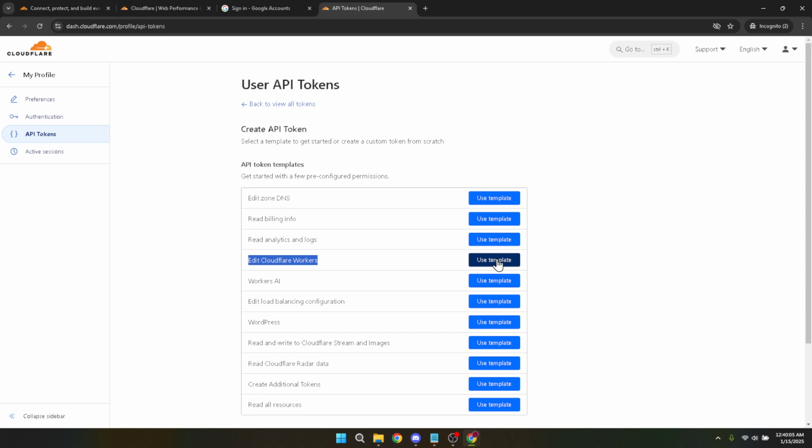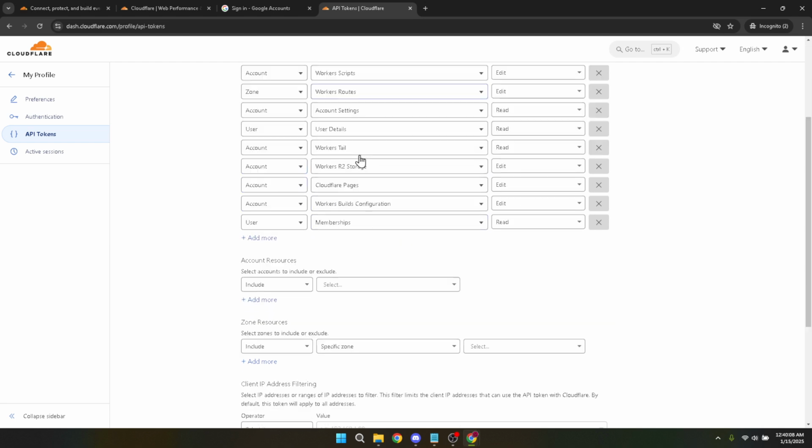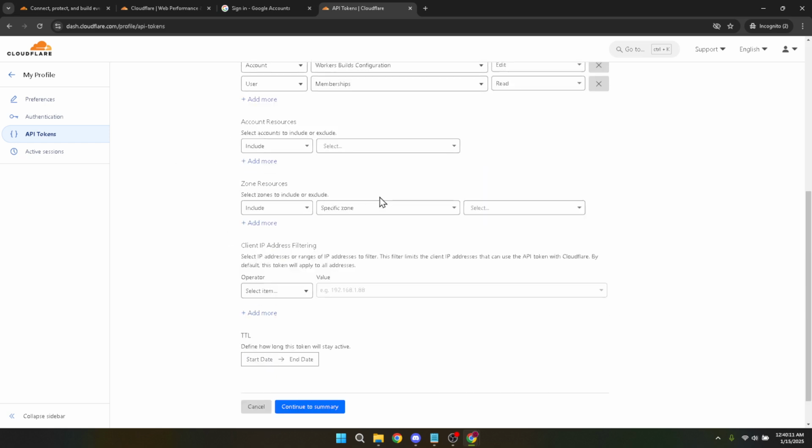After selecting the template, you need to ensure that all zones and all accounts are chosen in the drop-down menus, as this will apply the API token to all areas and accounts associated with your Cloudflare services. Make sure these selections are correct before proceeding. Now it's time to click on Continue to Summary.